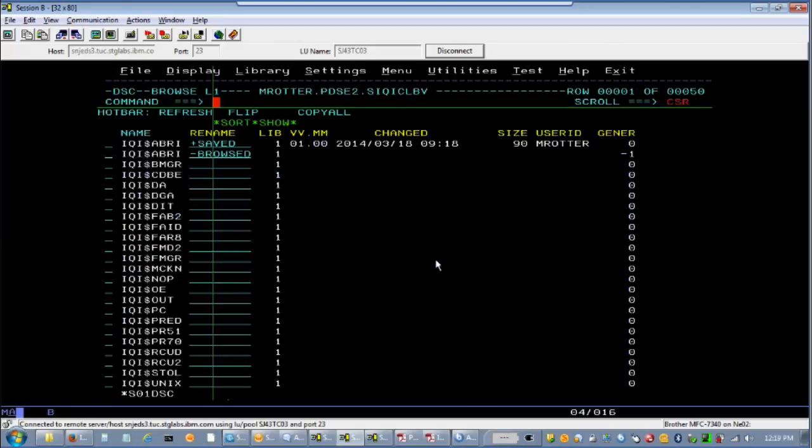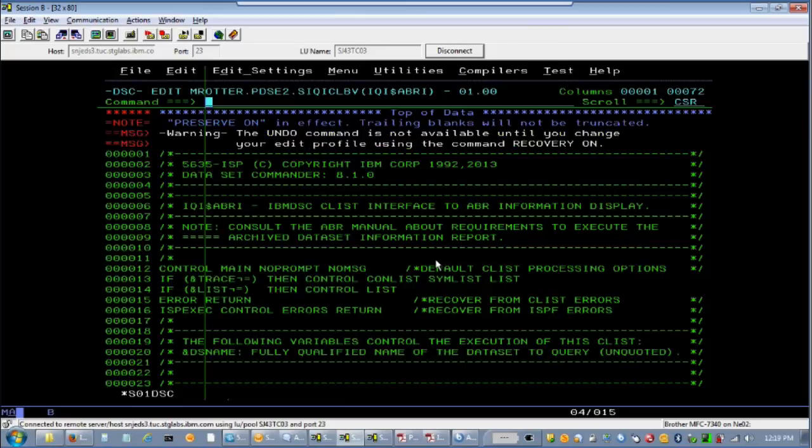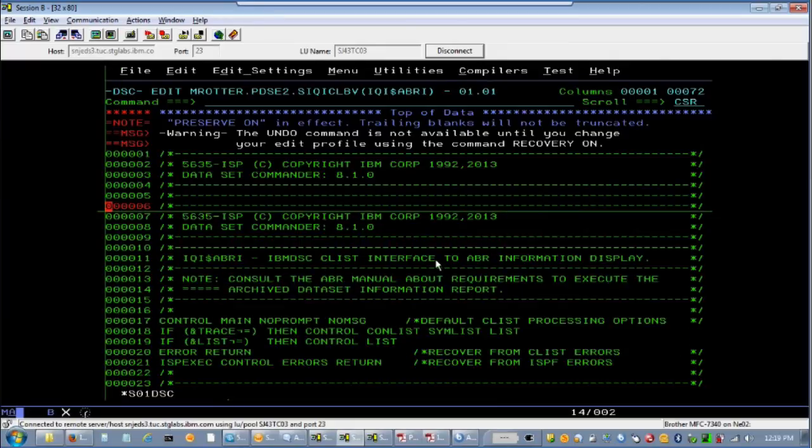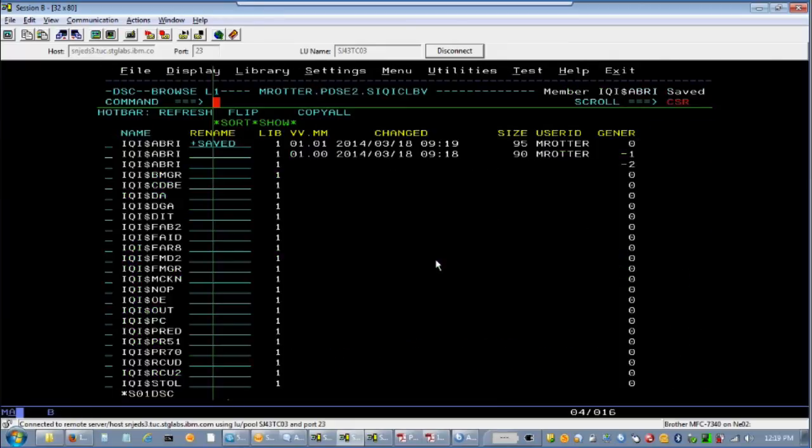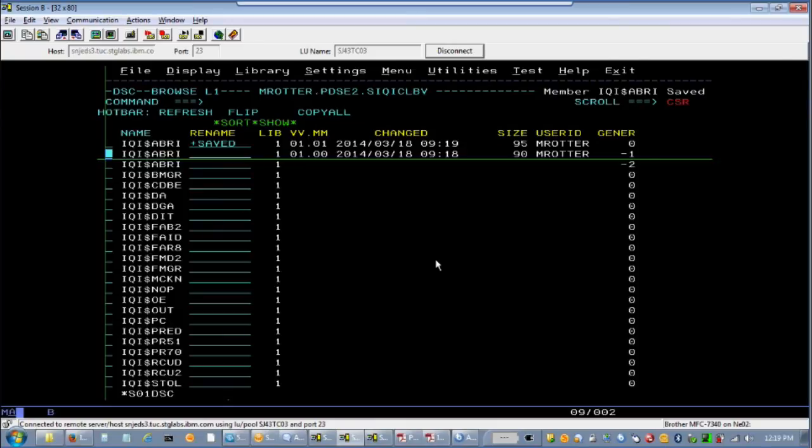If I keep doing it, let's say I do another update. Now I created a new generation -1, which was my previous generation of this member. And here is the oldest, the very first generation that I created. Now, what can we do with that?